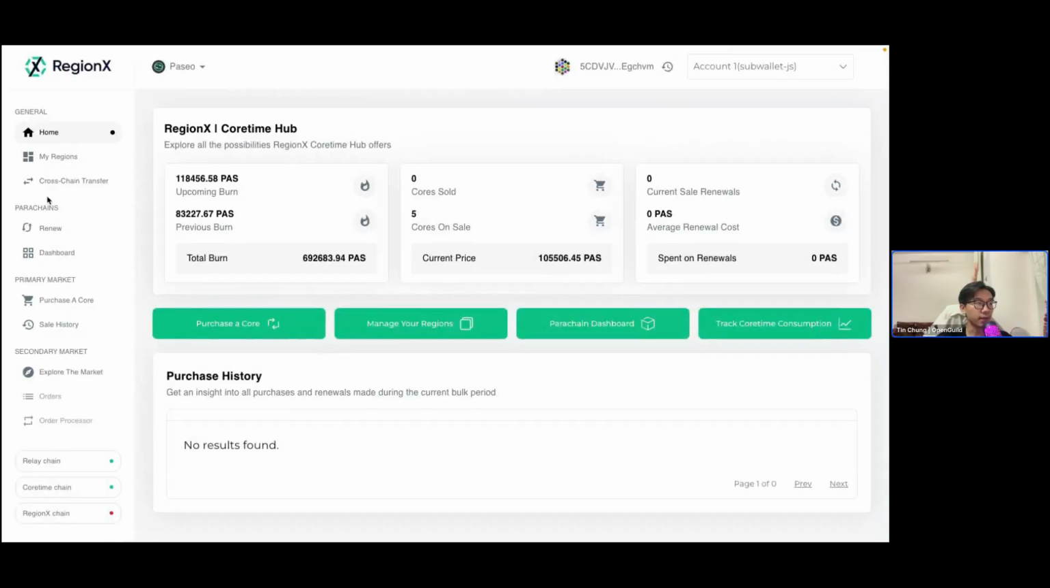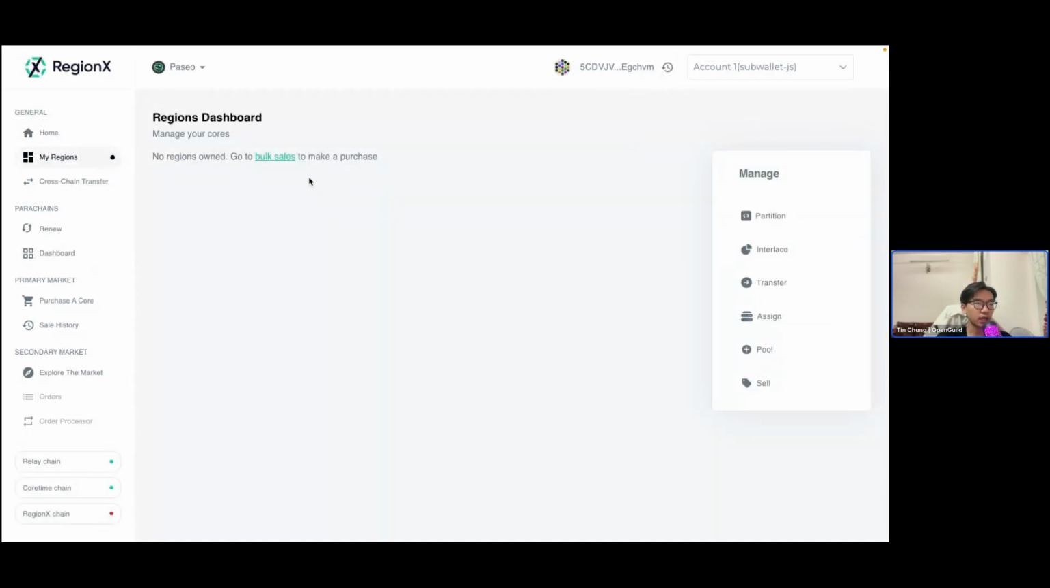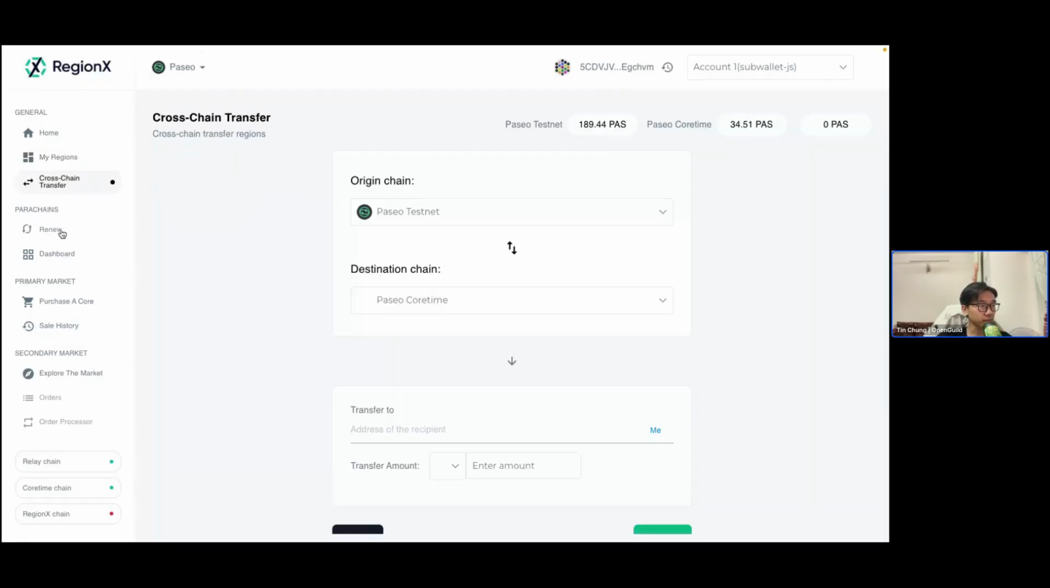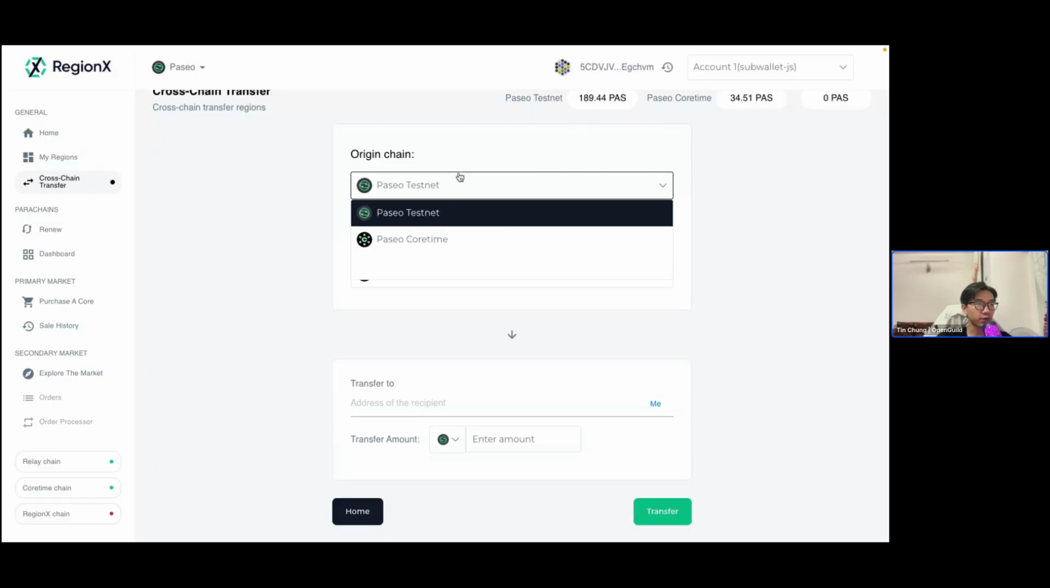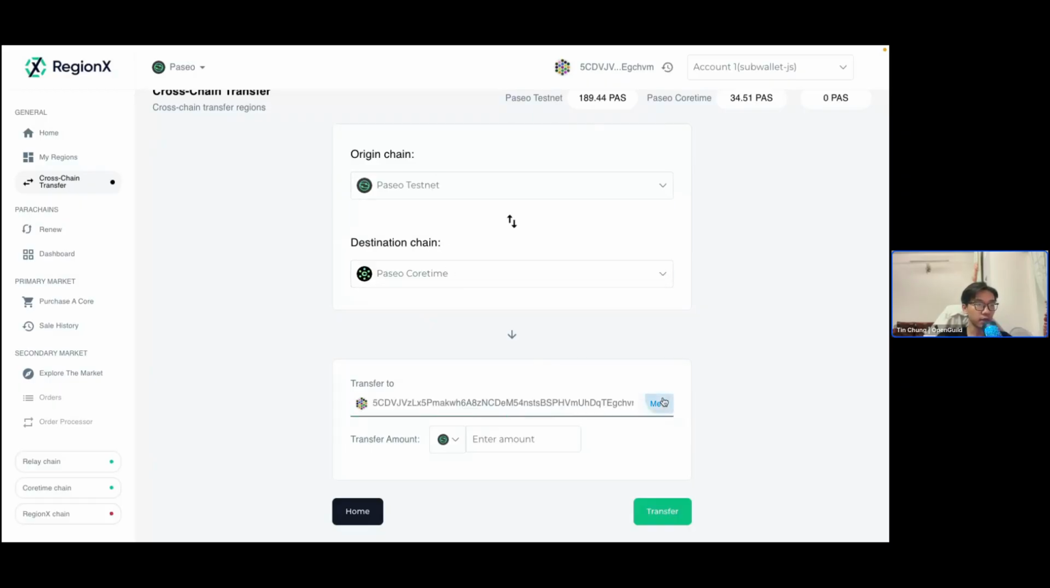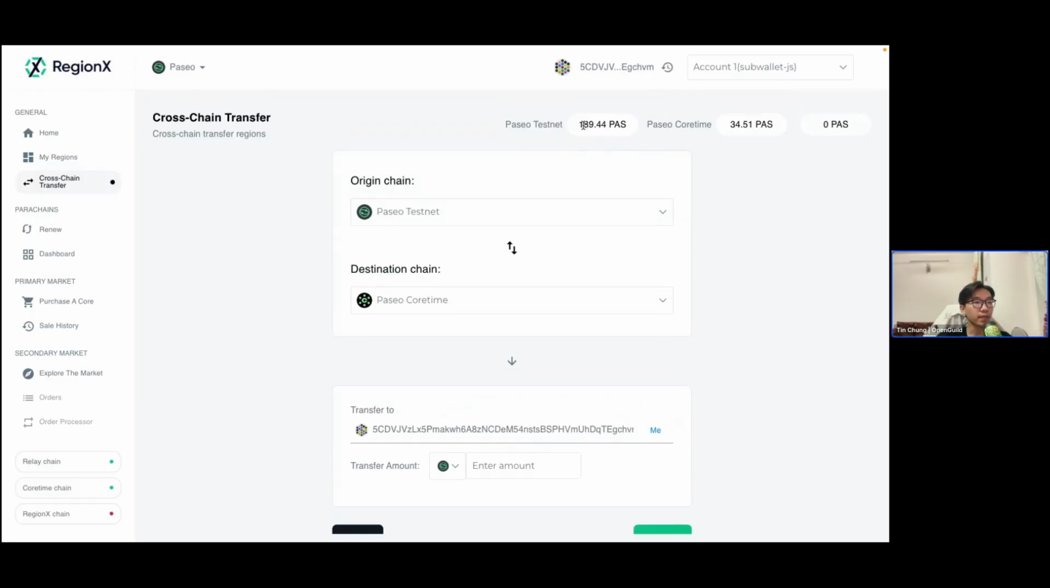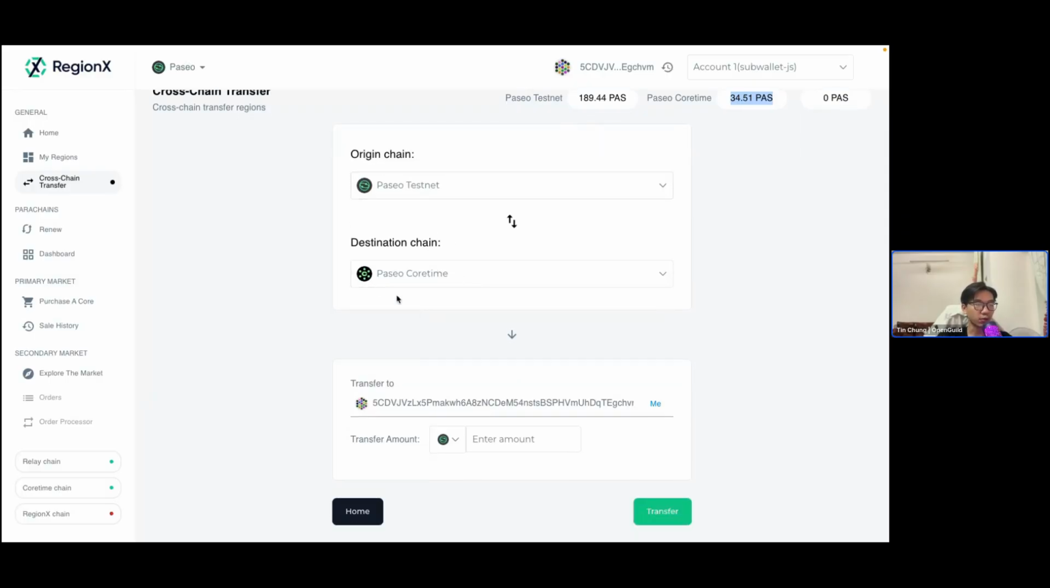On RegionX, the user interface shows a few different tabs to manage the core. For example, when I go to My Regions, I remember I have a few cores on Parcel, but why don't I see them here? To buy a new core, you have to transfer from Parcel to Parcel Core Time. On the Parcel testnet I have around 189 Parcel, while on Parcel Core Time I have 34 Parcel. So I want to transfer from the testnet, the relay chain, to Parcel Core Time. You have to transfer to the coretime system chain directly if you want to buy a new core.